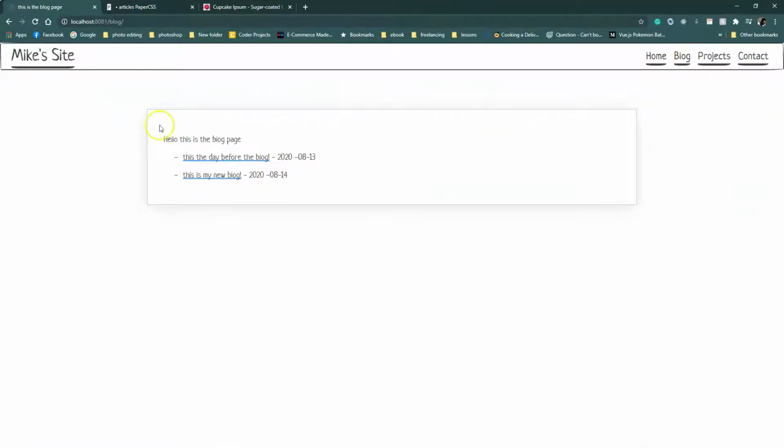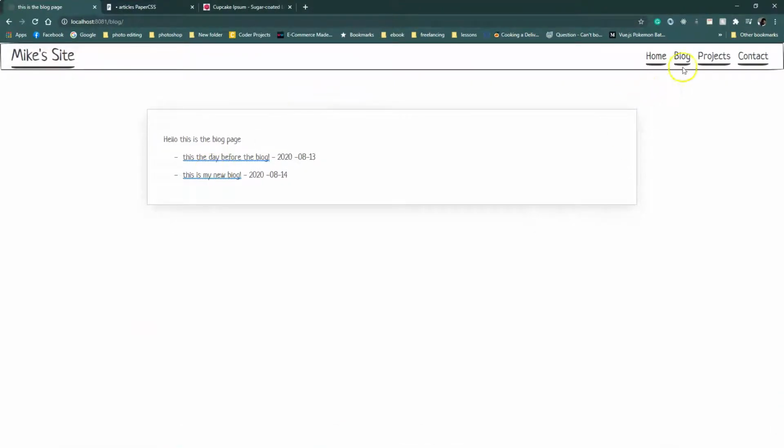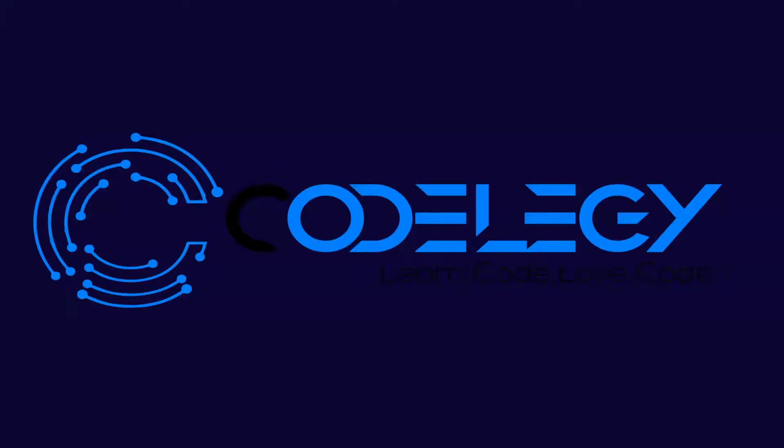So there's going to be some quality of life changes to this, but I think this is a good place to stop. And for the next section, we are going to tackle the projects using JSON.